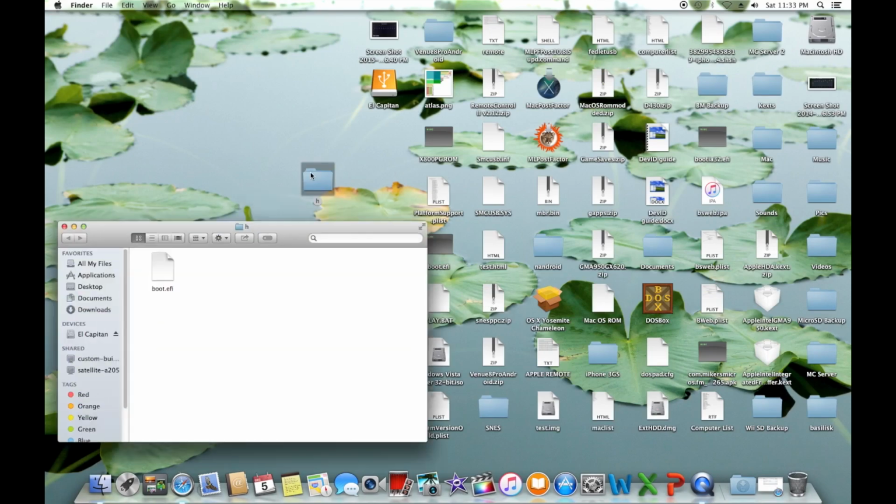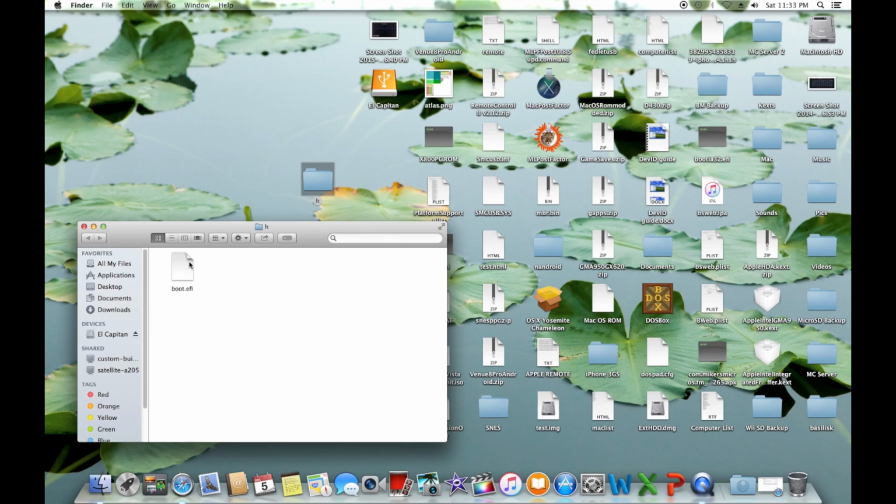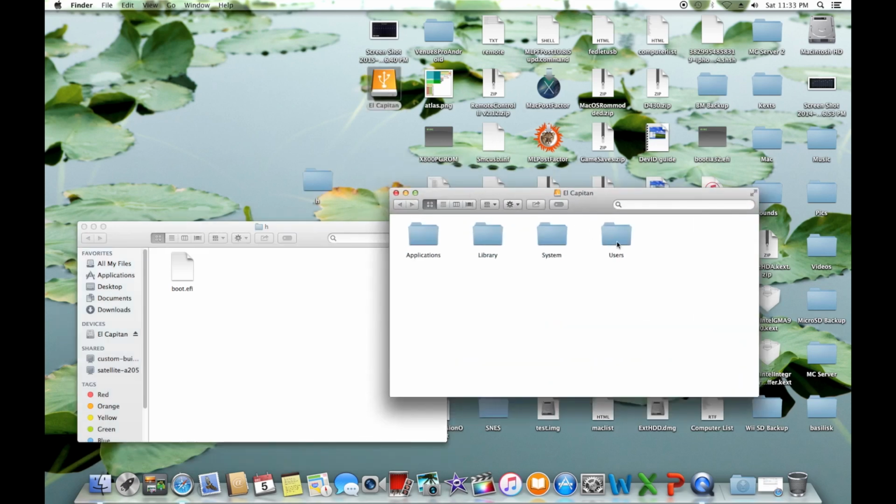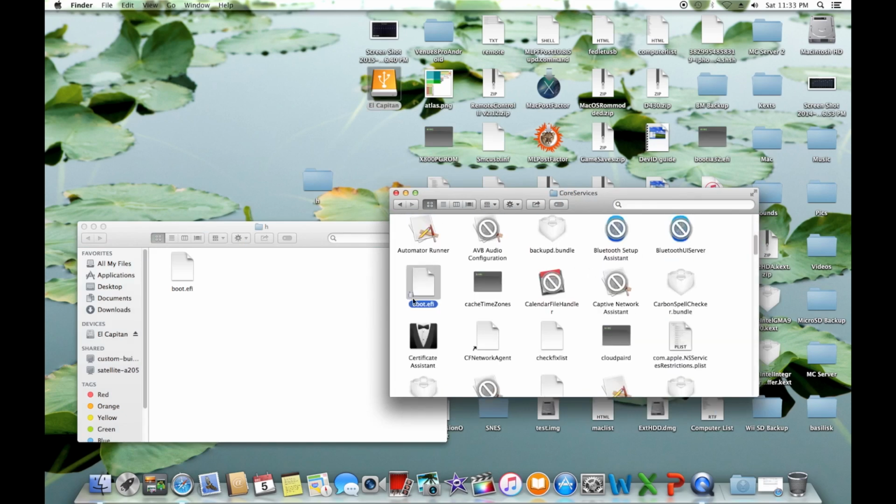So I have already downloaded this before and copied it into this folder on my desktop. And if you did download the one with gray in it, you're going to want to rename it to just boot.efi. So now what you're going to want to do is open up your El Capitan drive, go to System, Library, CoreServices, and look for boot.efi. As you can see, it's right here.